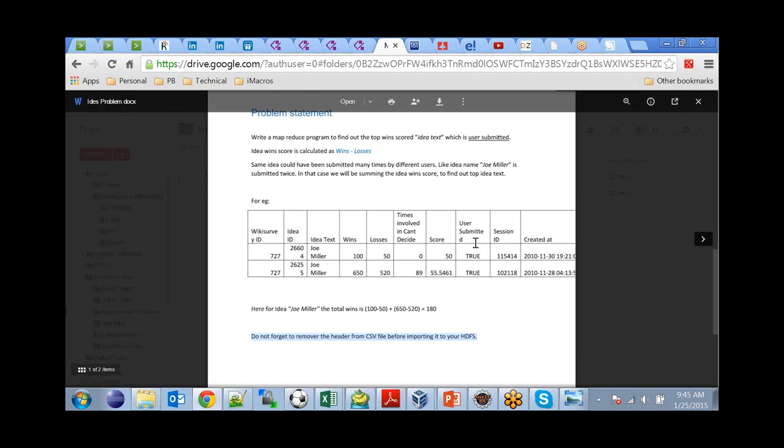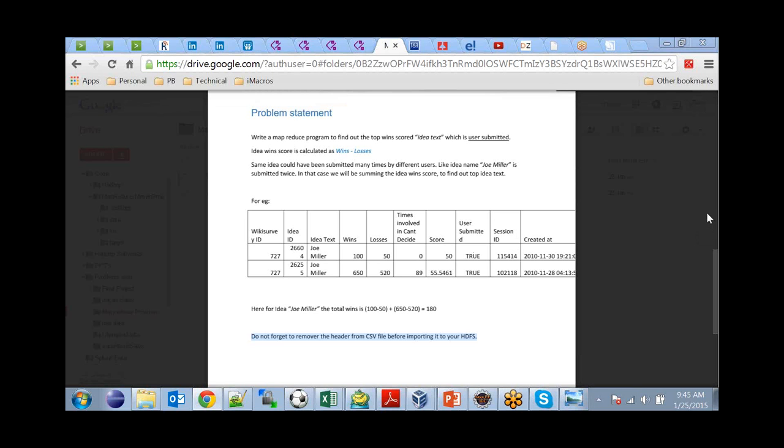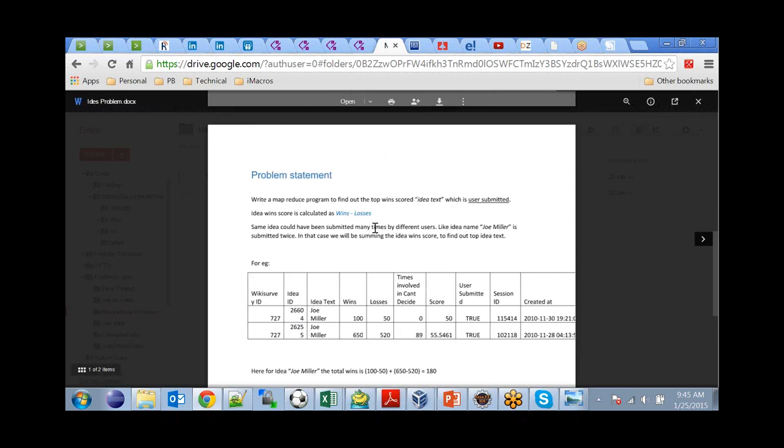Makes sense, Akash, Rohit? Yeah, it makes sense. Can you quickly show it? I didn't get the problem statement.